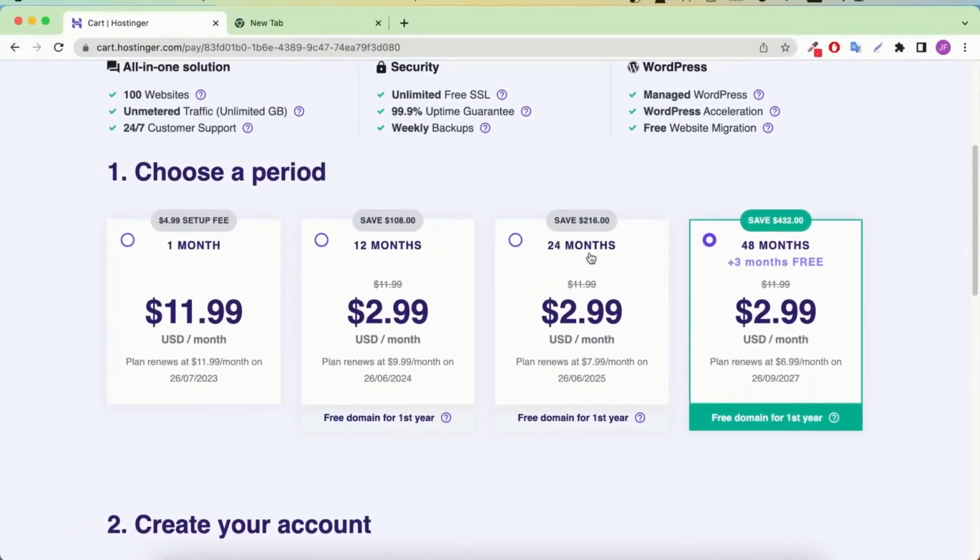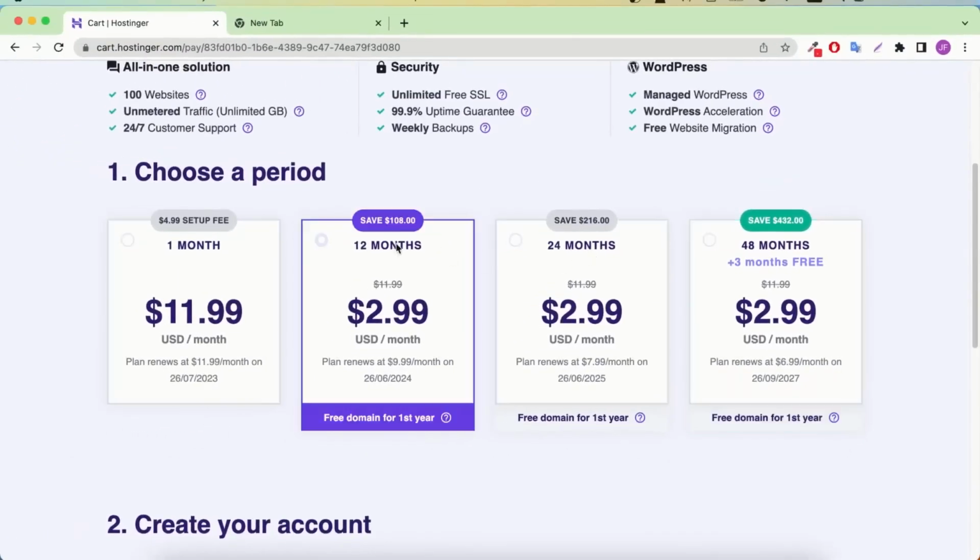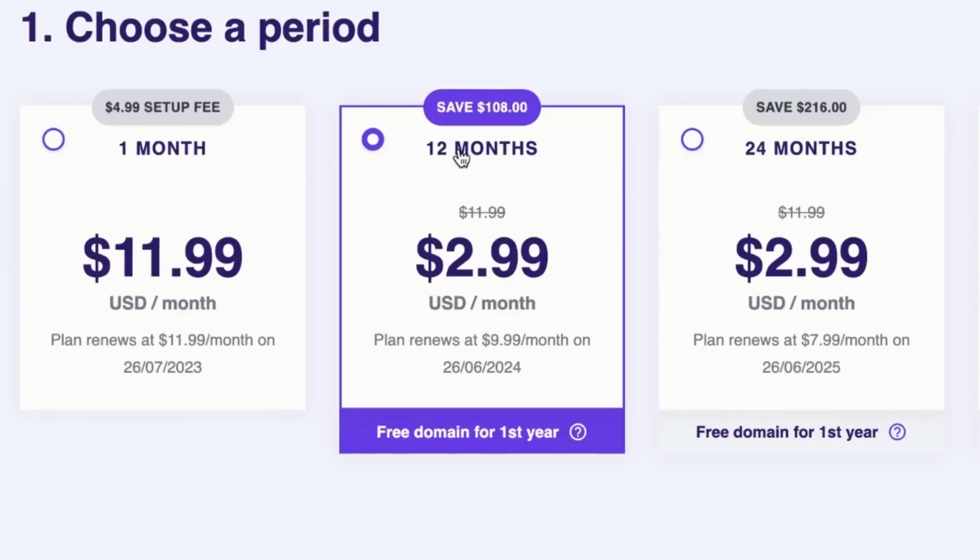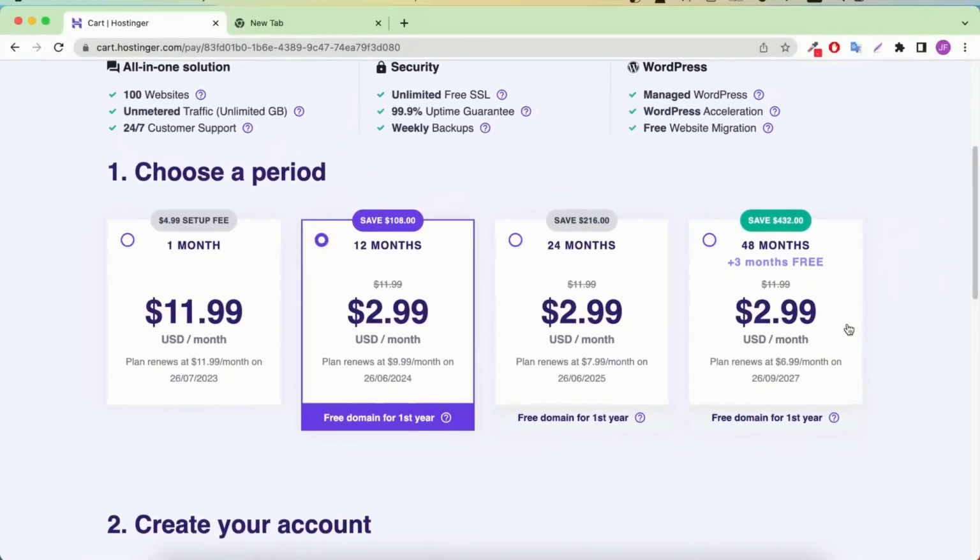But if you want to start with 2 years or 1 year, then click here. And then in your first year, you just pay $2.99 per month. And you are still going to create 100 websites. And after that first year, you start to pay $9.99 per month. So the longer the first period, the more discount you will get when you renew the plan. So if you have the budget and you want to get as much discount as possible, you can go with 48 months. And after these 48 months, you will start to pay around $6.99 instead of $9.99.